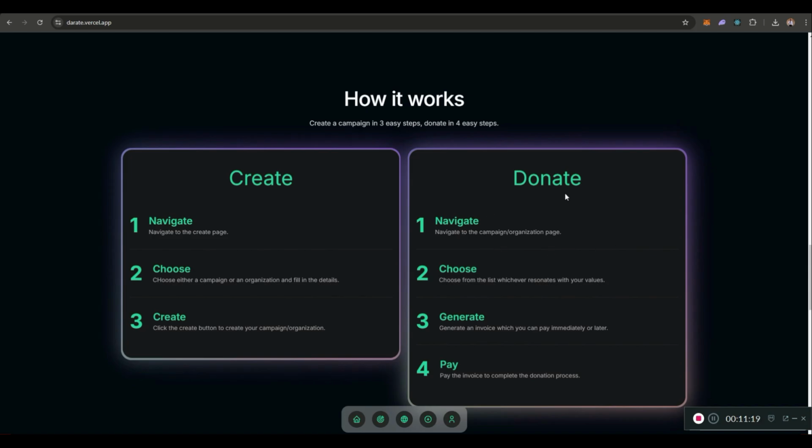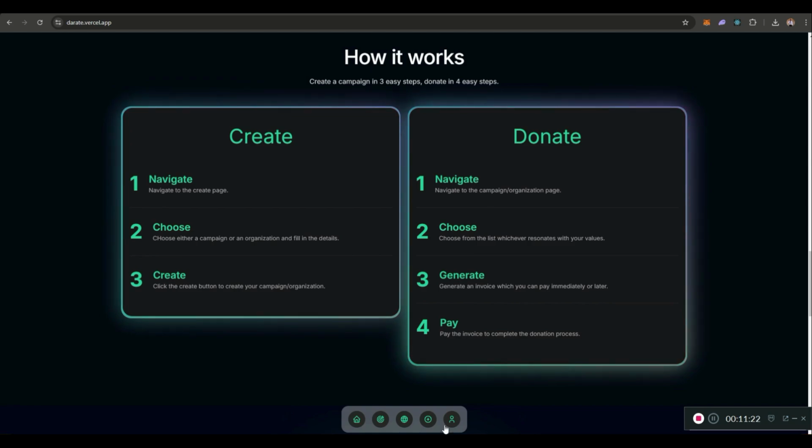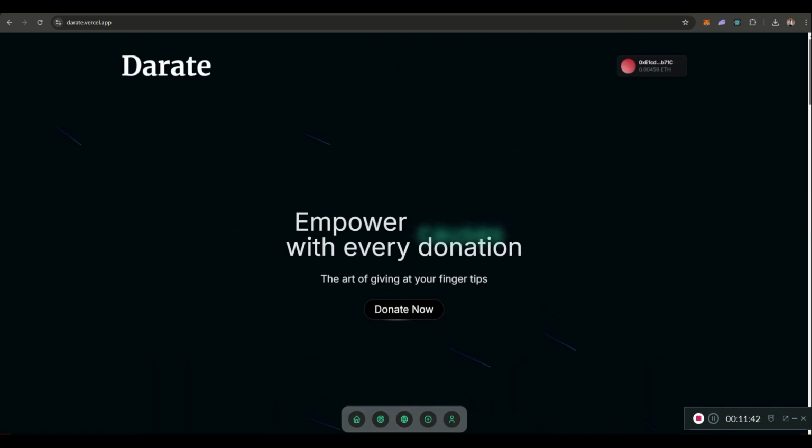And then to donate, the user can just navigate to the campaigns. You can view all campaigns or view all organizations, and then you can choose whichever resonates with your values. You generate an invoice which you can pay immediately or later, and then you pay the invoice to complete the donation. So that's it for Darate, and it's powered by the Request Network, which makes invoicing very easy, efficient, secure and transparent, so that everyone can see their invoices, view the invoices and whatnot.